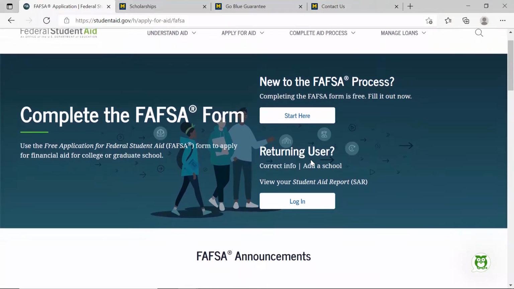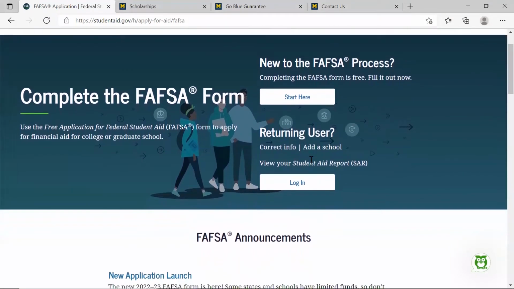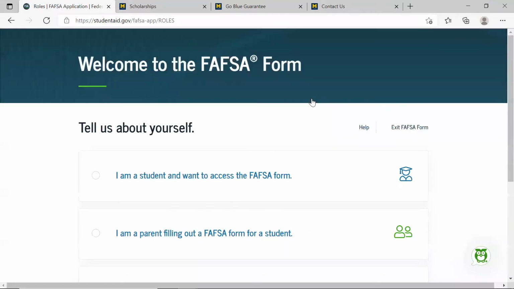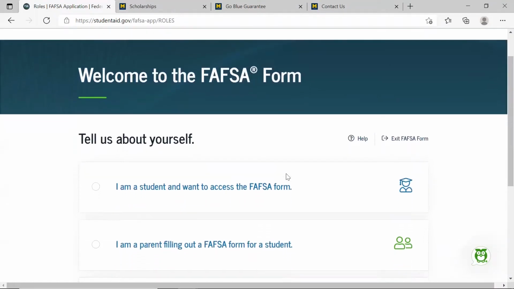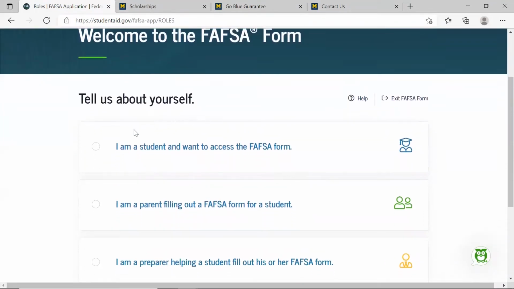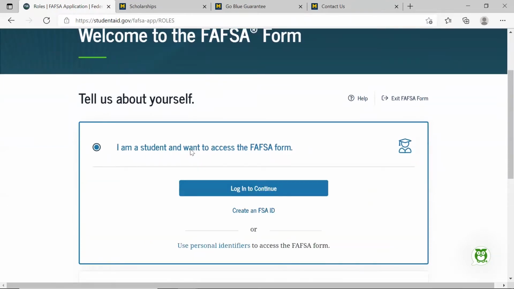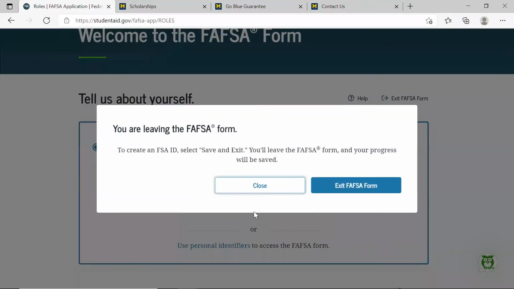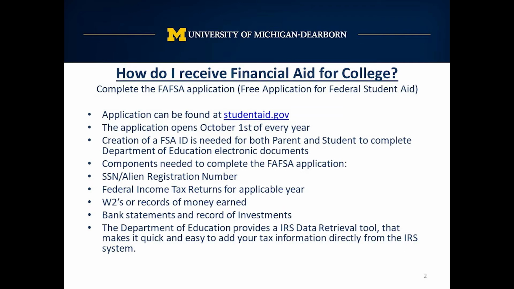In order to begin completing your application, you and your parent will be required to create a FAFSA ID through studentaid.gov. This ID allows students and parents to identify themselves electronically to access federal student aid websites. For this upcoming academic year's FAFSA, you will need the following information to complete your financial aid application. Have your Social Security number or alien registration number, federal income taxes for applicable year, W-2s or records of money earned, bank statements, and record of investments.